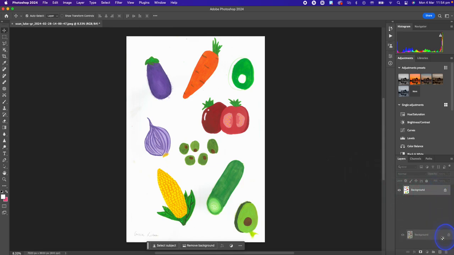What we're going to do is just make a copy of this one so we can edit that top one and keep our original. We're going to try and remove this background and make them individual shapes so they're easy to edit and also easy to put into Illustrator.